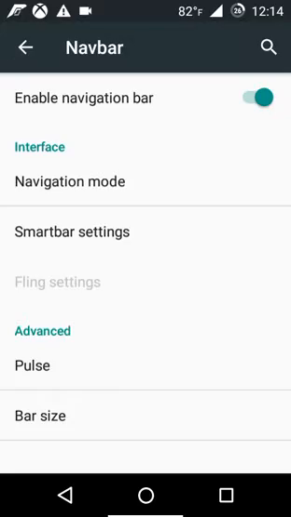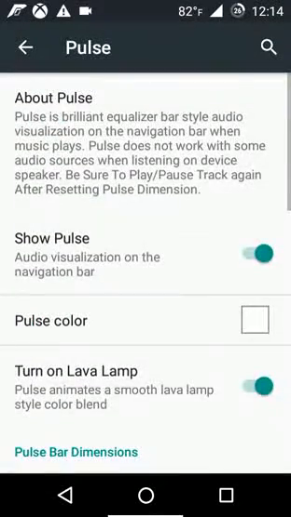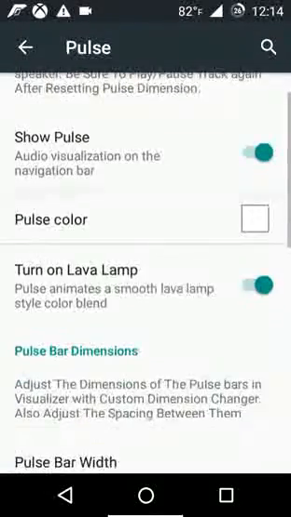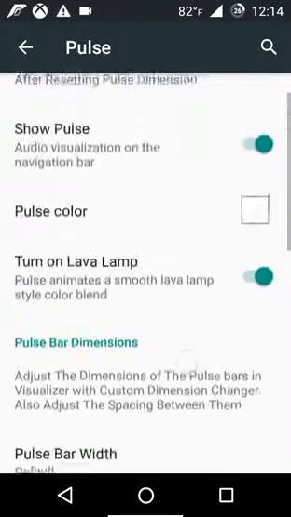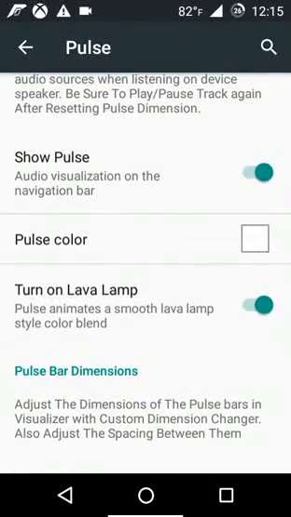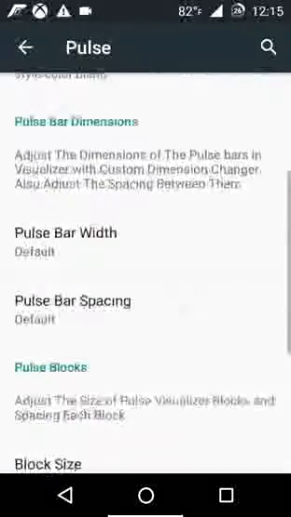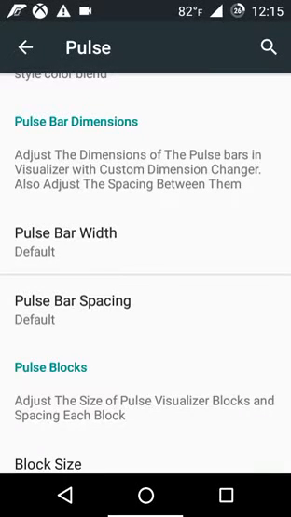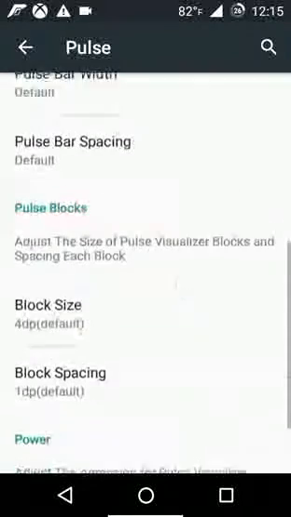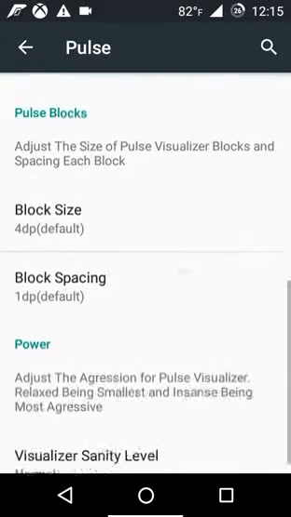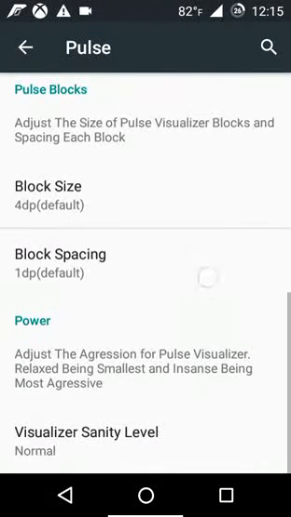Then we have got pulse. So this build introduces a lot of pulse customizations too. Earlier we just had the first three options: show pulse, pulse color, and turn on lava lamp. So from now on you can even customize the pulse bar width, the spacing between the music equalizers which are shown there in the navigation bar. Then you also have got the block size, the block spacing. Hell of a lot of customizations again, as I have been saying for a long time.